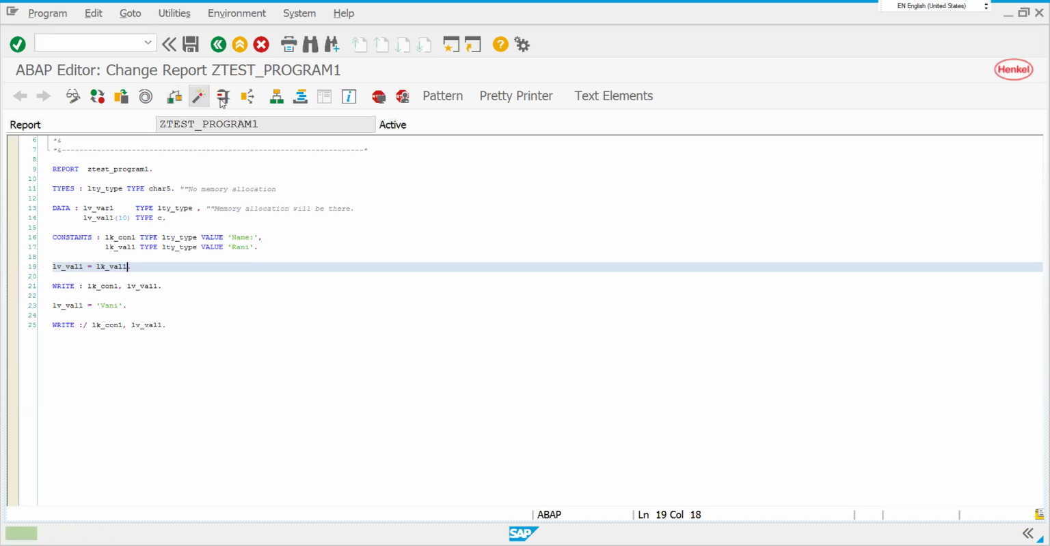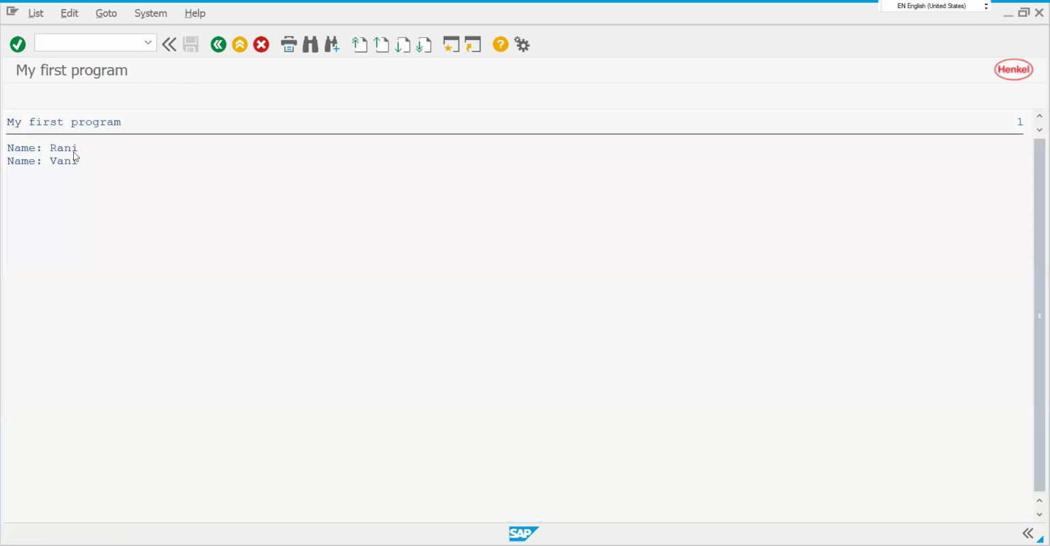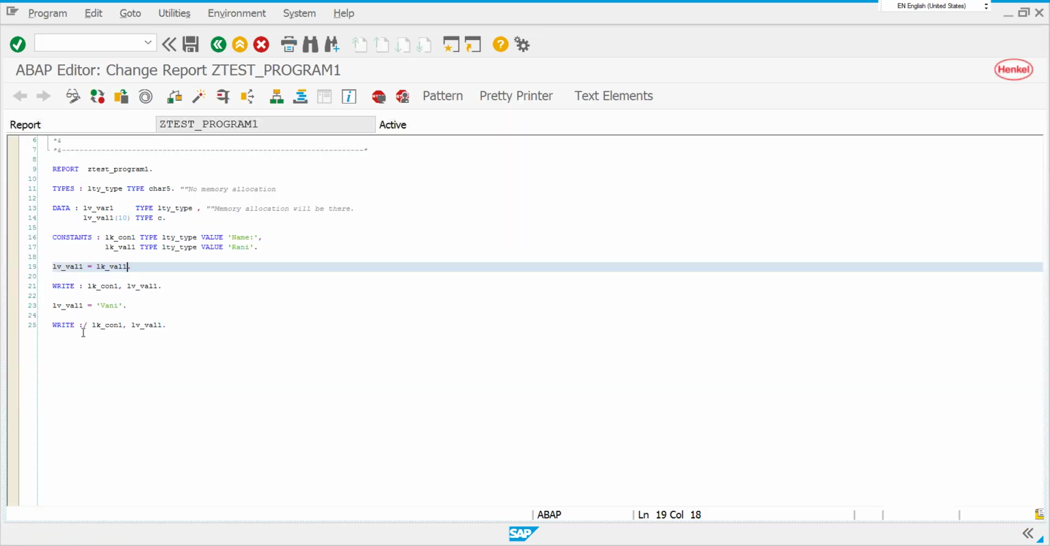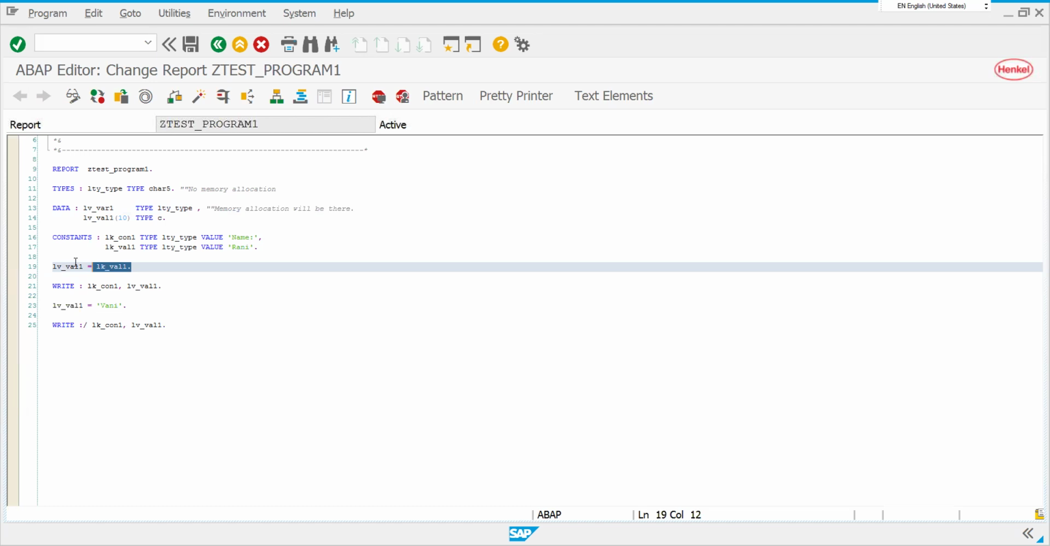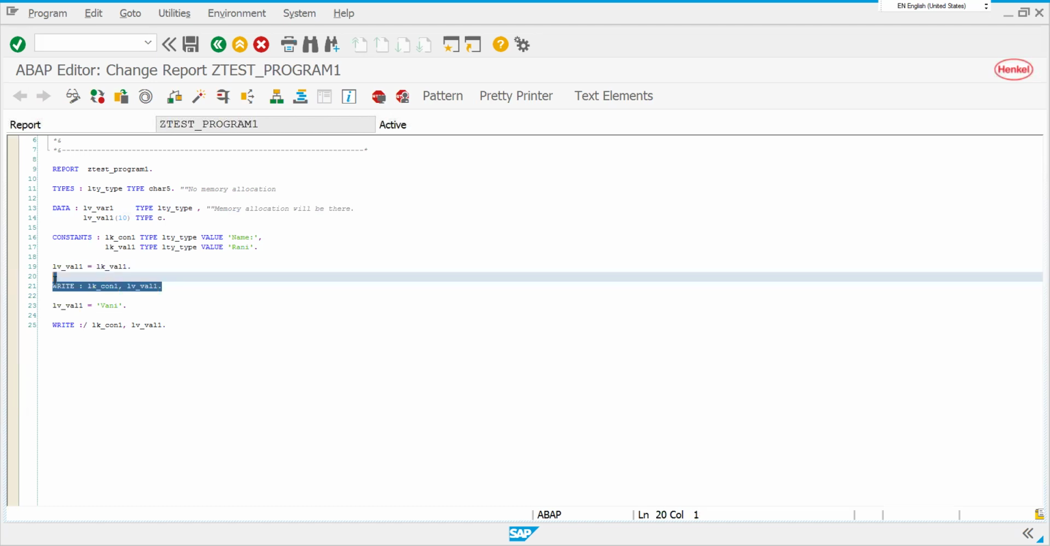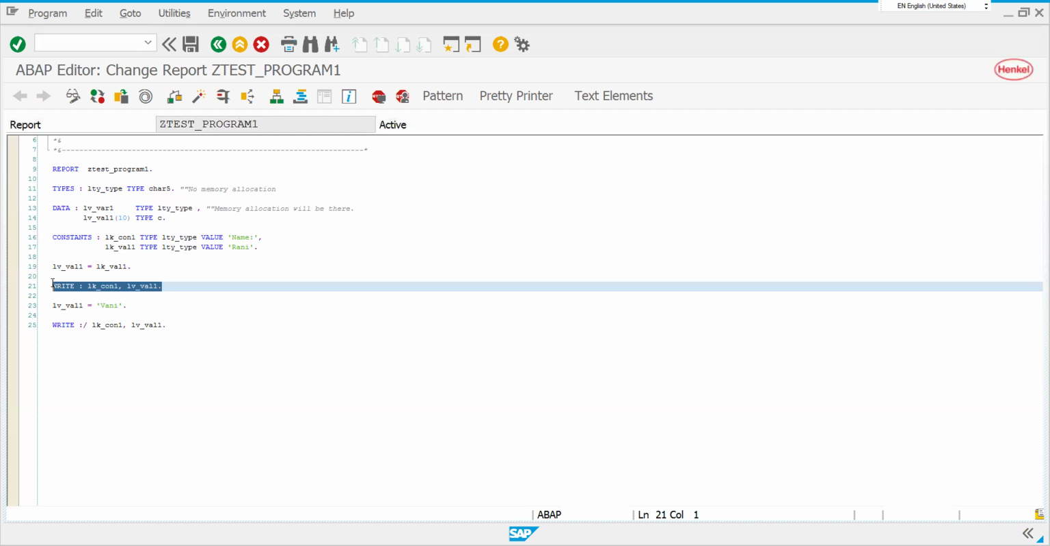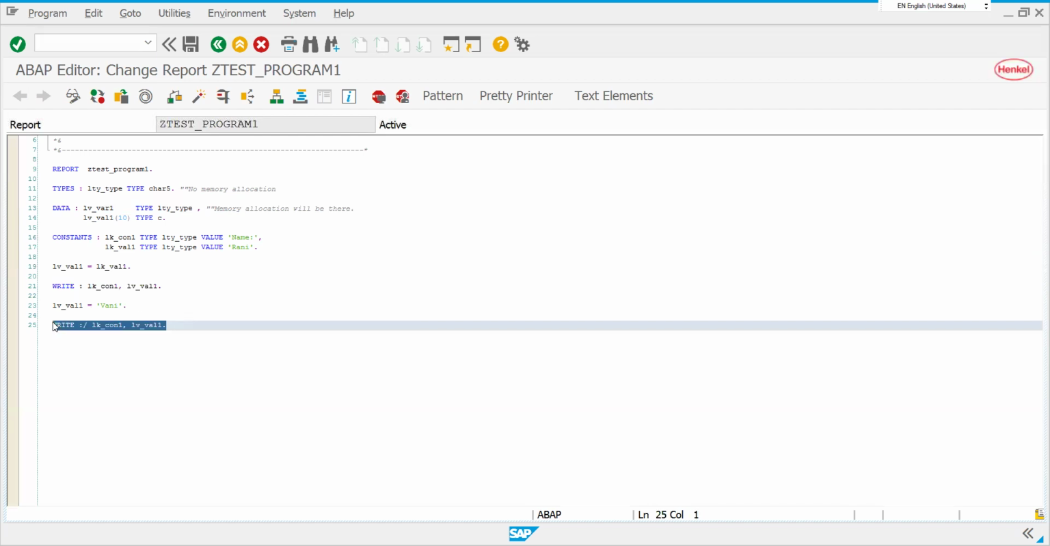So directly I'm just executing. See here, Rani Vani. This is assigning a value to a variable, and this is assigning a constant to a variable. This we already know, how to write the output to the output screen, by using the write statement.